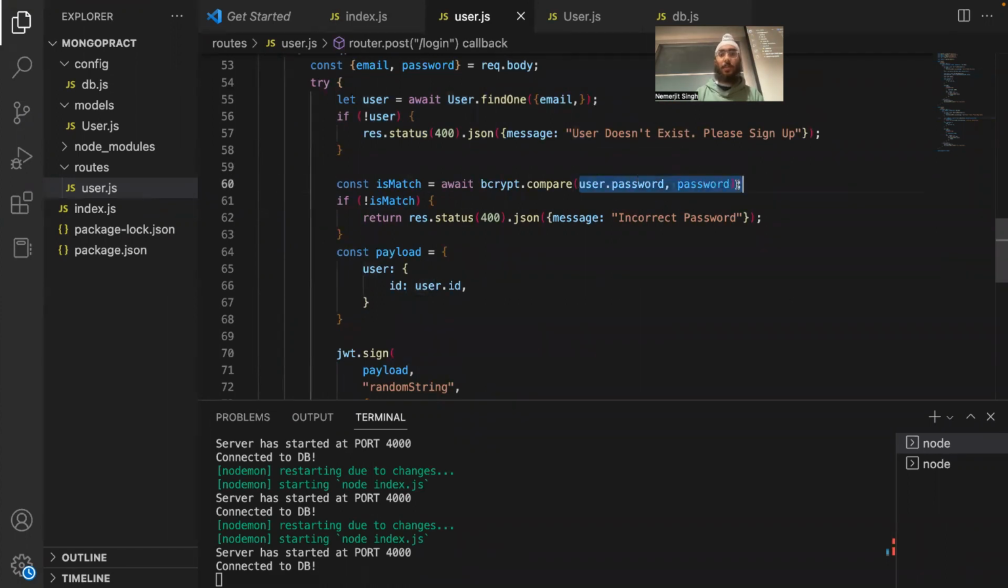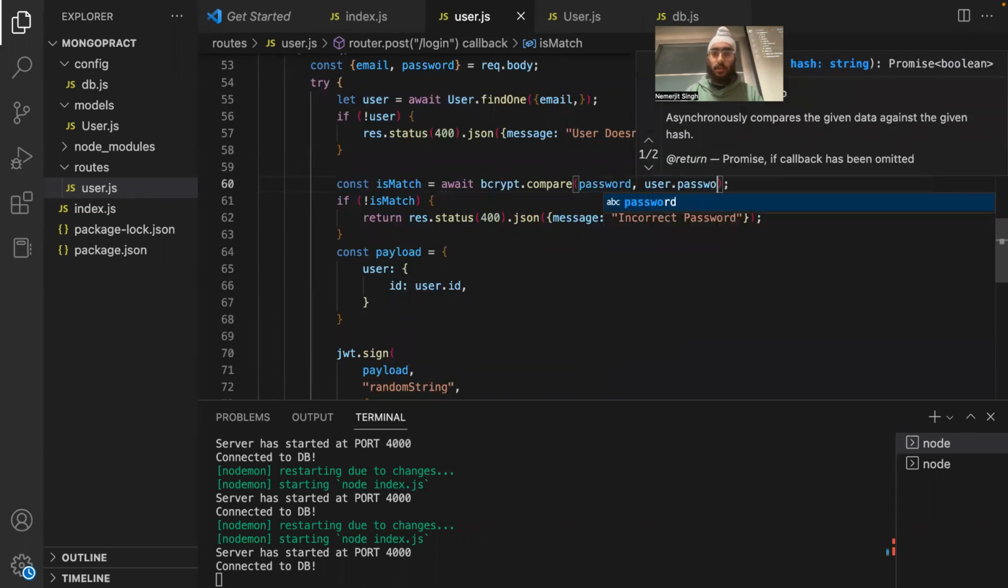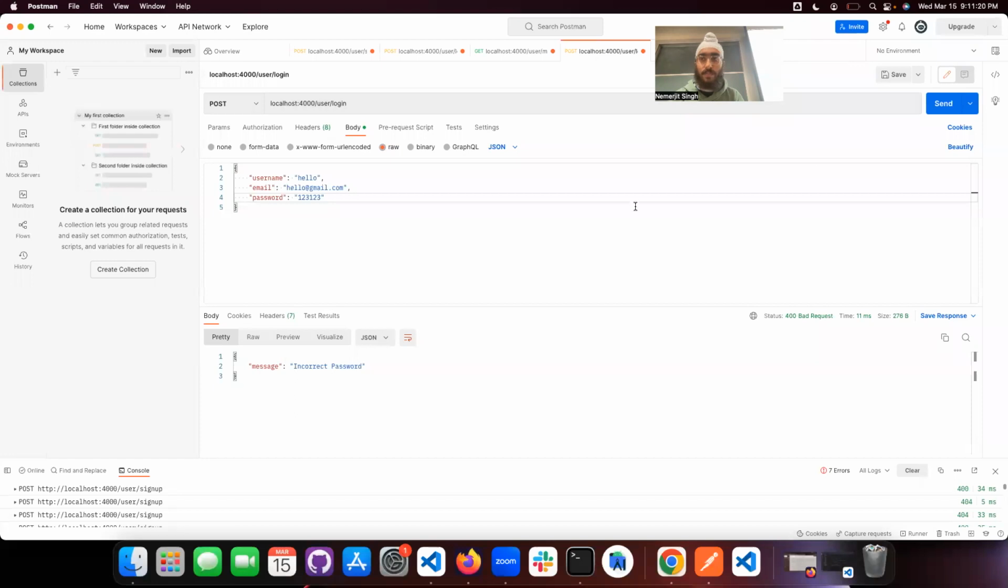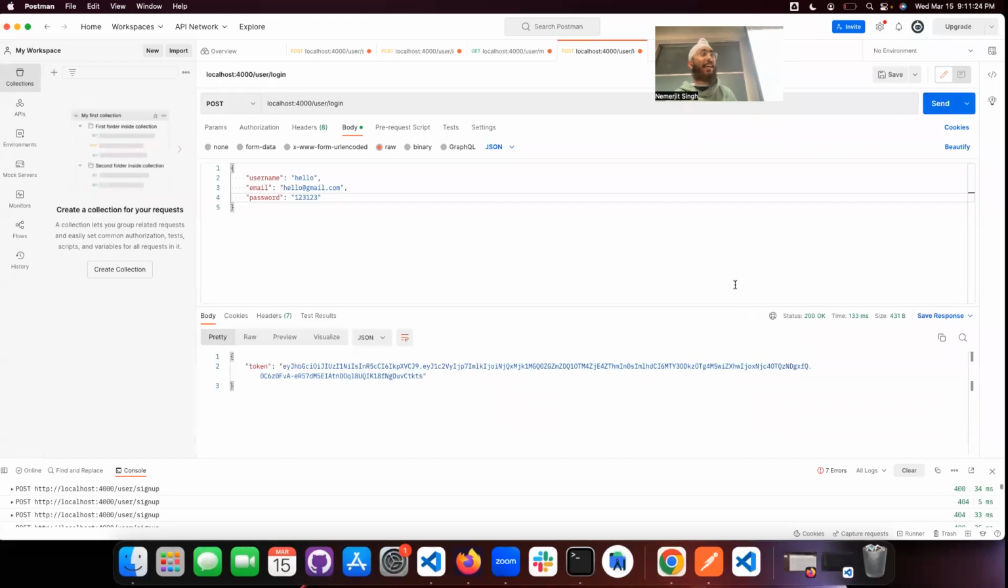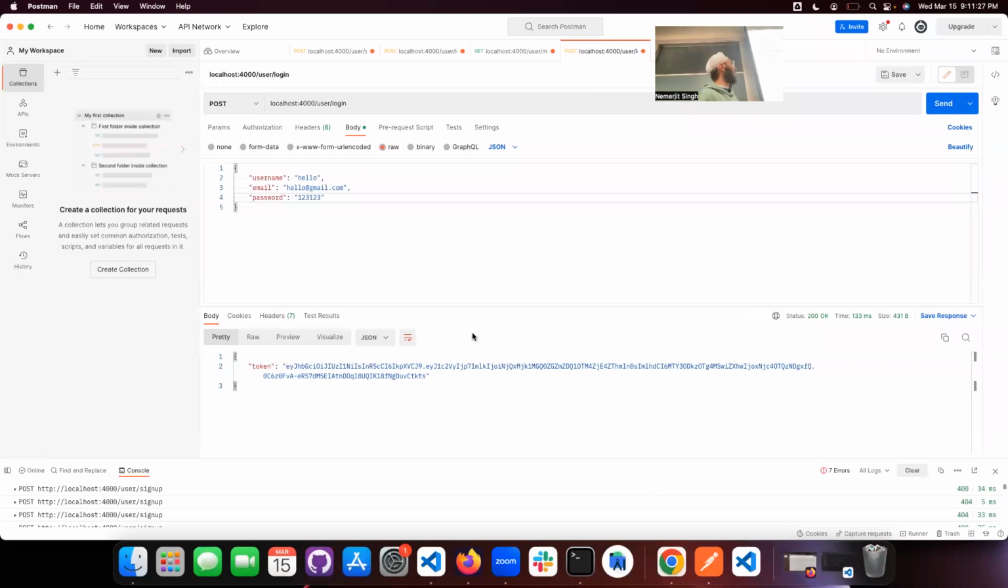And it could be because maybe I flipped the values around. Maybe this is supposed to be like this. Shouldn't really matter too much, but we'll see. There we go. Okay, for some reason it was that. And I got the token back. And the token is this value.